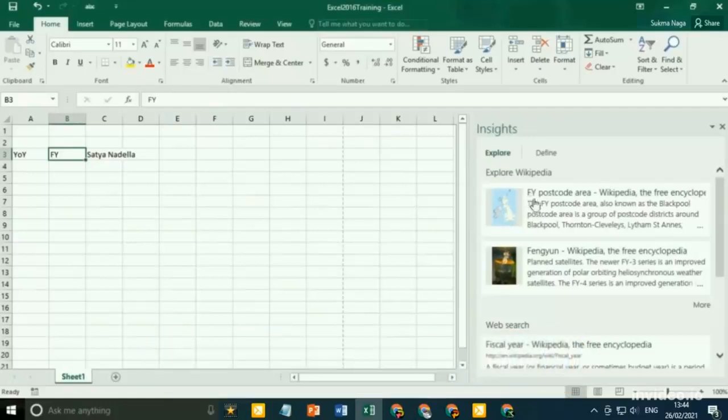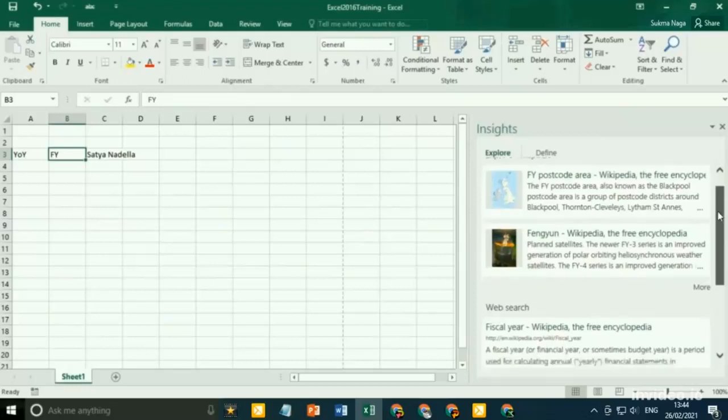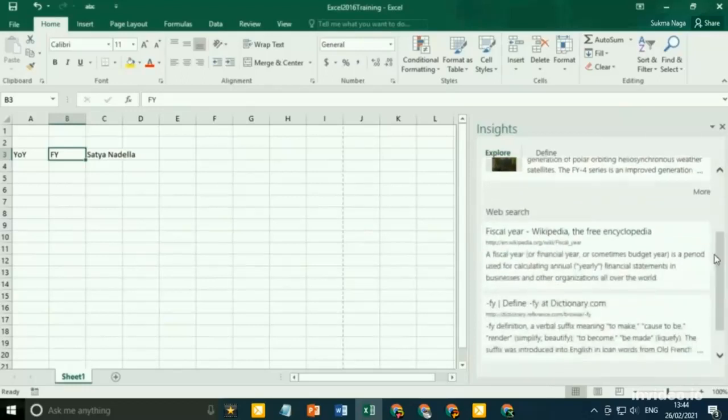Now in this case here, my first two options, the FY postcode area and Fengyun, aren't necessarily exactly what I'm looking for, so let's scroll down a little bit further and see if we can find some relevant context. And there it is right there. The very top web search, a fiscal year. So now I can see that some of these are finance terms.